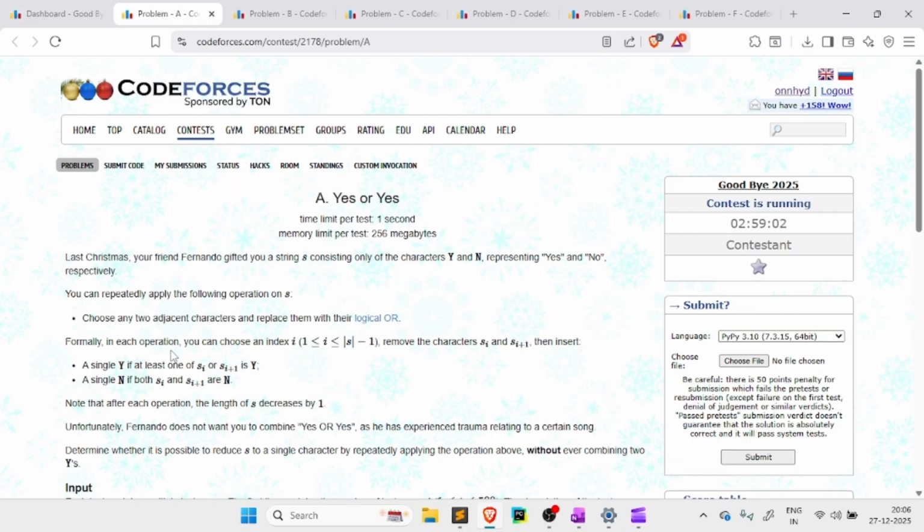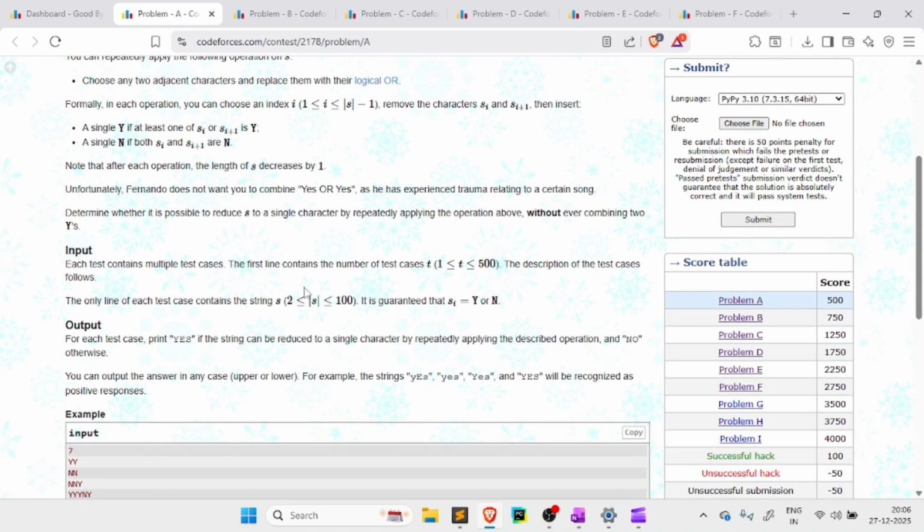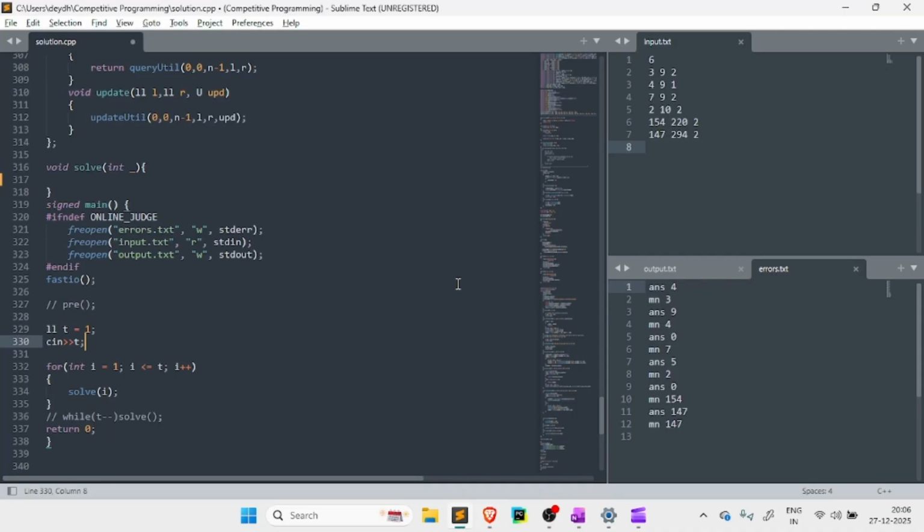So in problem A, let's see what they are saying. We will be given input. The first one will be the number of test cases. Each line will contain a string, and each character will be either yes or no.